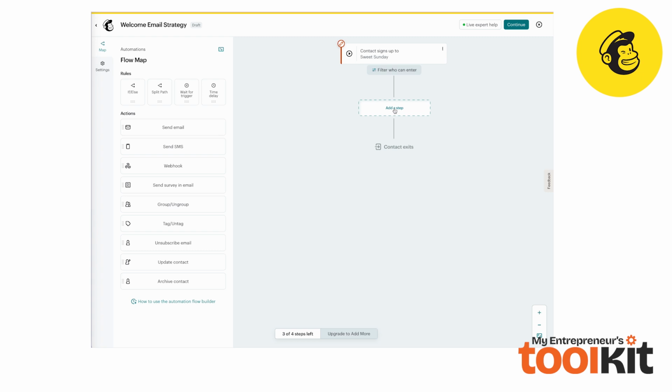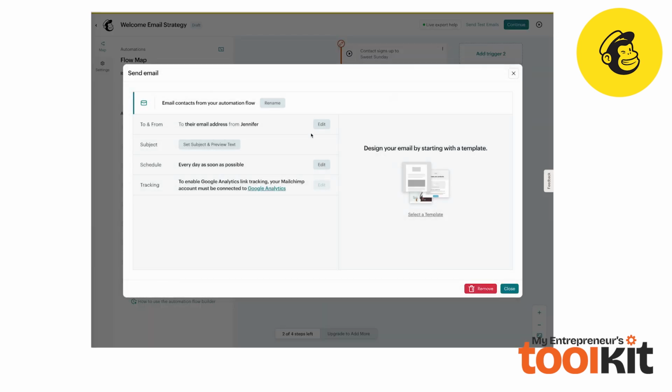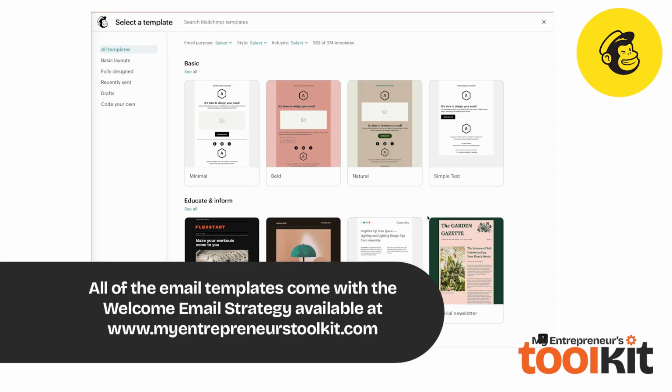Okay, so we're going to add the first step. On the left-hand side, we're going to select Send Email as our Add a Step. Okay, so we're going to click that, and then it's going to open up our email setup. So this is where you can see who it's being sent to. We're going to have a subject line. It's going to schedule. You want this one to fire every day as soon as possible. So just leave that one as is. And then there's also tracking. So click Select a Template, and let's get into designing our email.